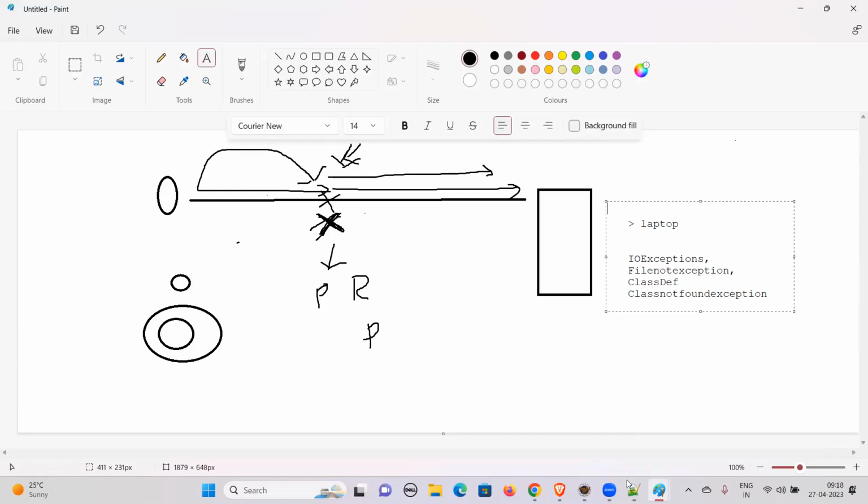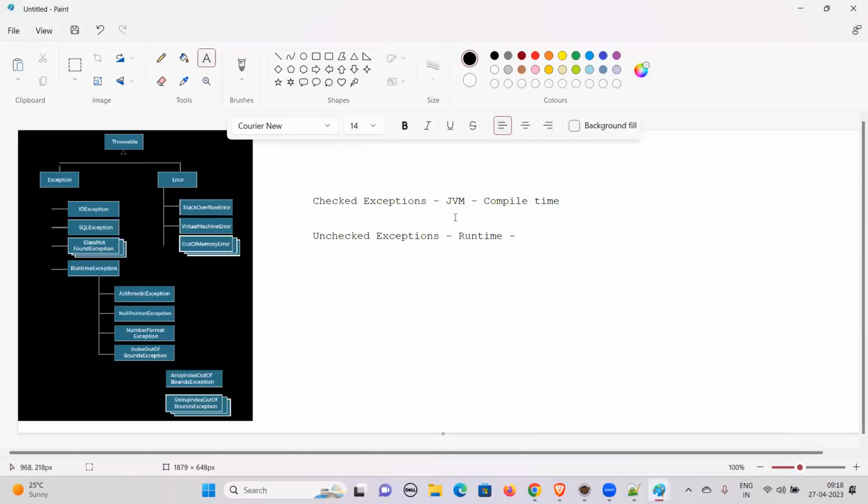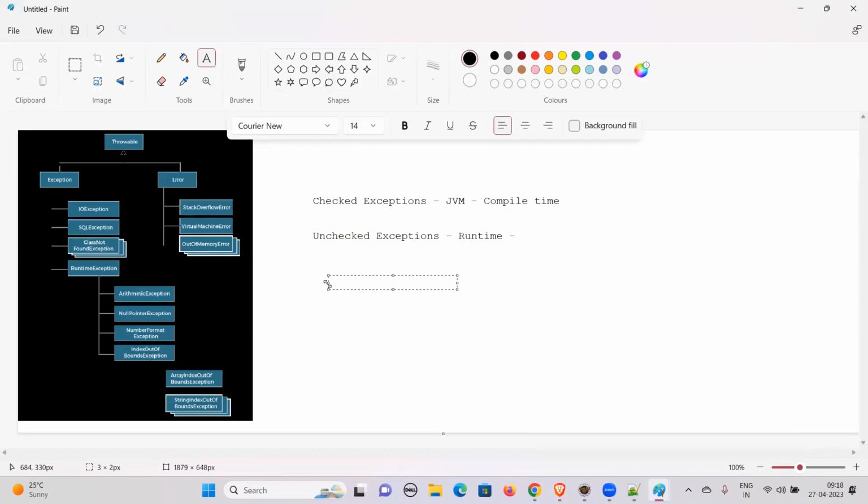We have two kinds of exceptions: one is checked exception, another is unchecked exception. Checked exceptions are checked by the JVM at compile time. Unchecked exceptions result at runtime. How do we handle these exceptions? We have a method called try catch blocks. We'll discuss try catch blocks a little later.